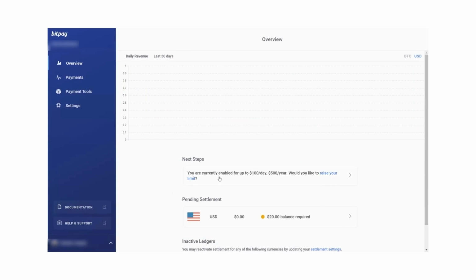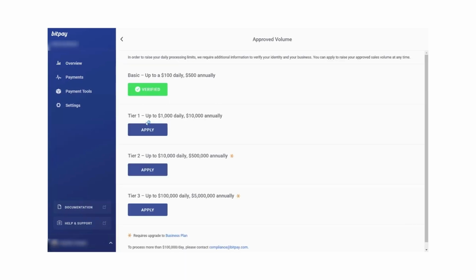Now, you can raise the limit of the amount that you're going to want to take. So, for example, if we click this link that says Raise Your Limit, you'll note that you can move up to $1,000 daily and then $10,000 annually. You can then click Apply.